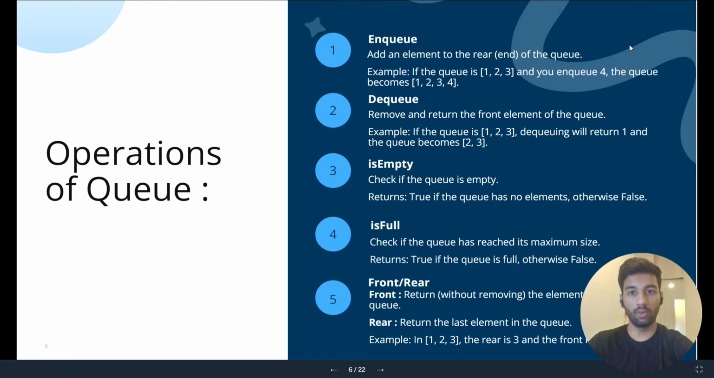Then, operations of queues. There are five operations that a queue executes. That's Enqueue, Dequeue, is empty, is full, and front and rear. So, Enqueue is nothing but adding an element to the rear end of the queue, such as if the queue is 1, 2, 3, and you Enqueue 4, the queue becomes 1, 2, 3, and 4.